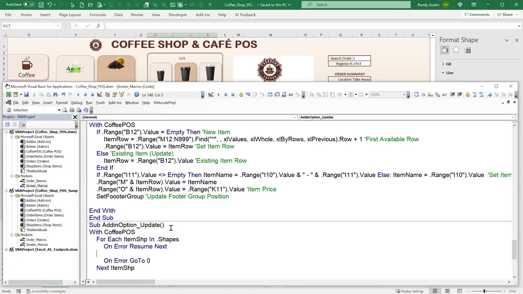Okay, so now that's next up, what do we want to do? Well, the first thing I want to do is check if it's called add-in item, I want to delete it. So If InStr(ItemShape.Name, "add-in item").